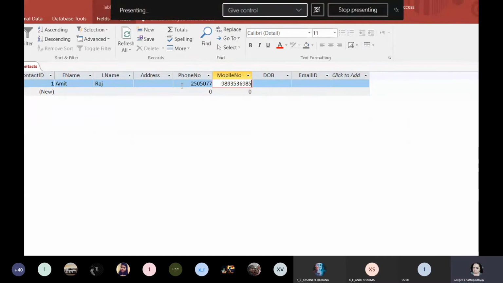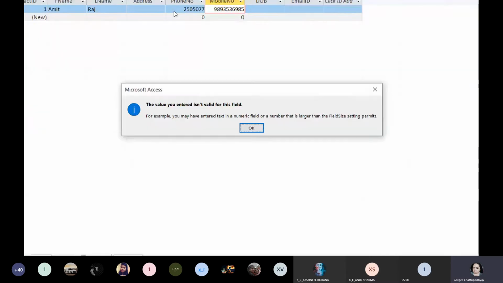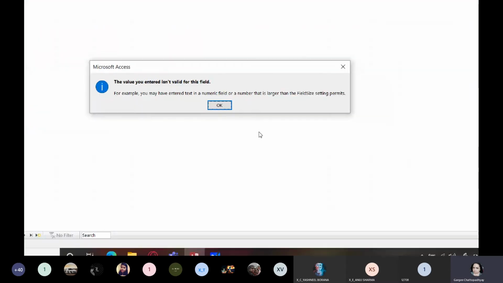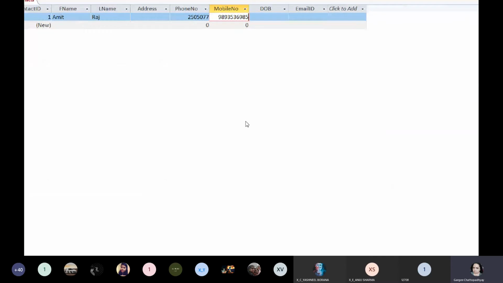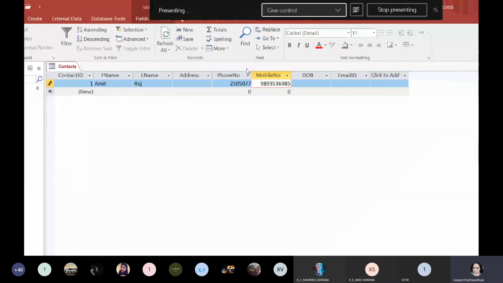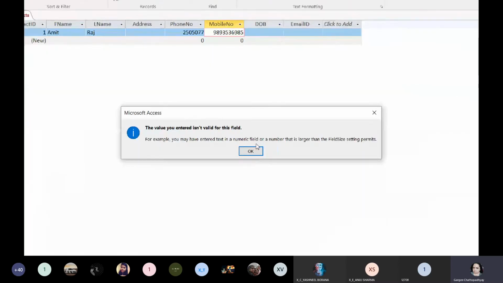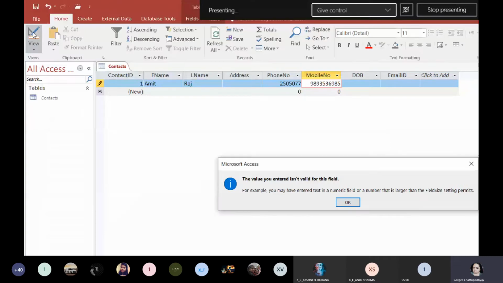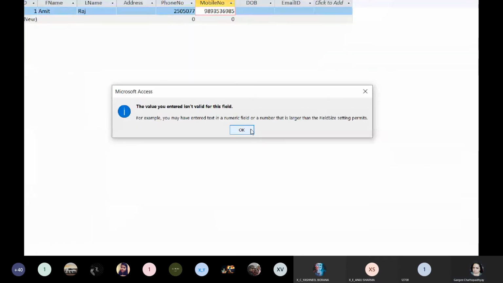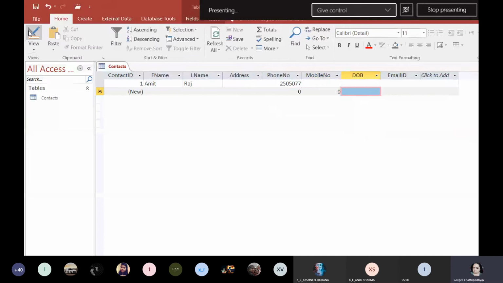This will not be accepted. So for doing this, what we need to do is either change it to text or increase its width. So let's try doing that. So we are going to switch. Firstly, we'll have to remove the data from here. Okay, and then we'll have to switch to this view.